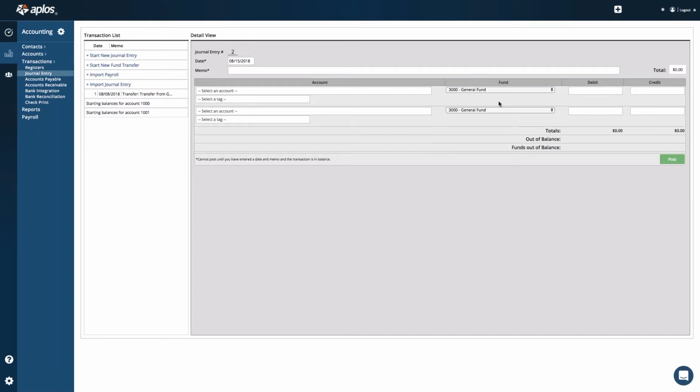The main difference here on the journal entry screen is that you'll have to manually debit and credit your accounts as you enter those in, whereas in the register, we automatically debit and credit the accounts for you.